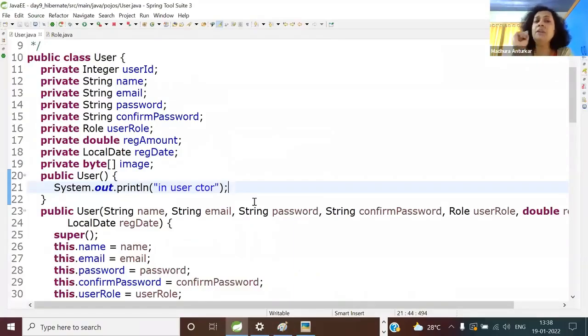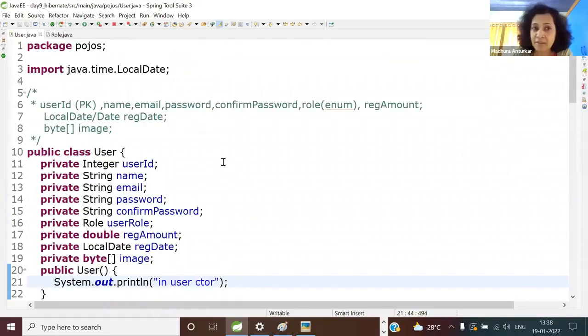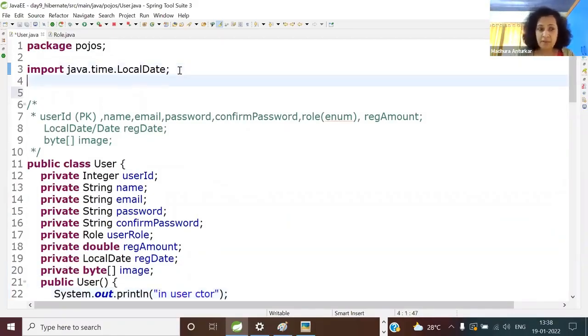So there are only 2 mandatory annotations, 2 compulsory, required annotations, for Hibernate to manage your POJO, to manage the ORM. So let us start with the mandatory annotations, and optional ones will follow later. So which is the package which has the annotations? There are two packages. One is org.hibernate.annotations package, and one is javax.persistence package.